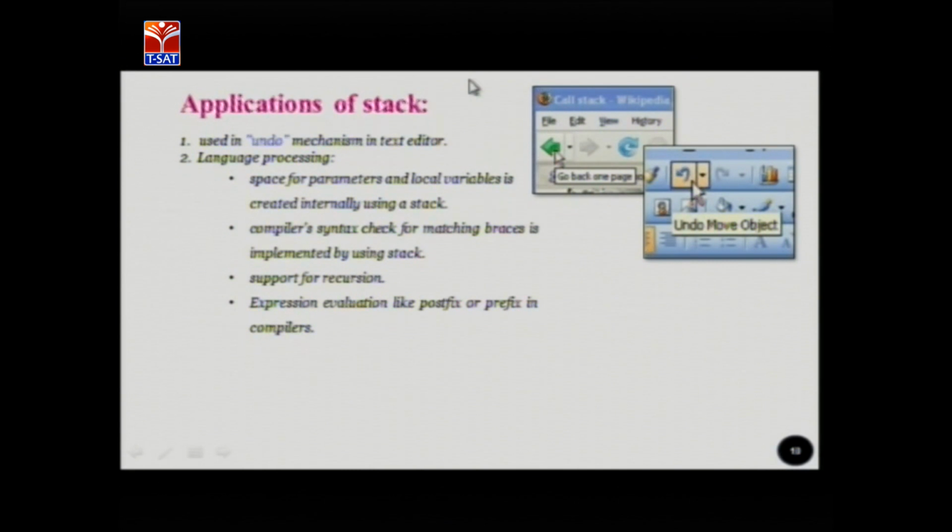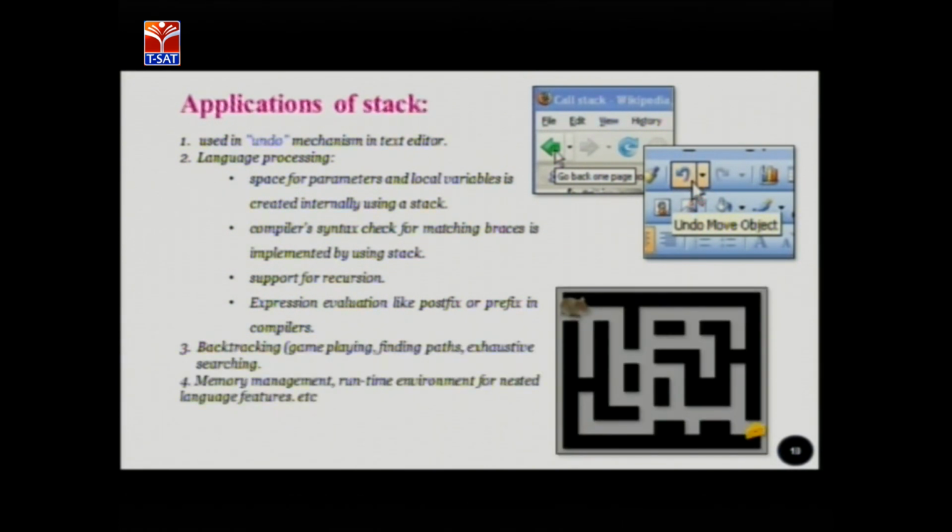And the stack is used in language processing, where we use many variables, local variables and parameters in our programs. The memory space is allocated by using the stack only, and it supports recursion and helps us in matching the braces also. And if we want to evaluate postfix and prefix expressions, we need the help of the stack.